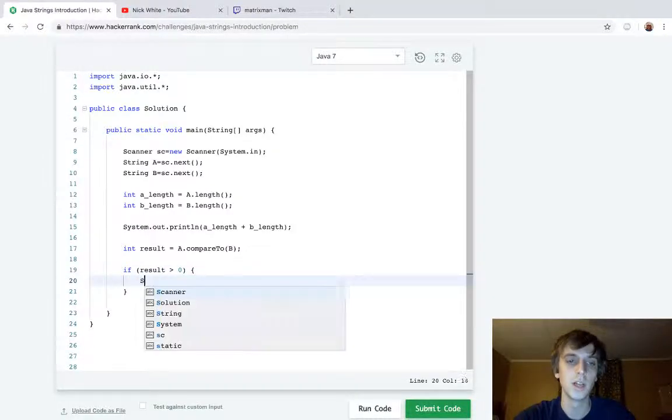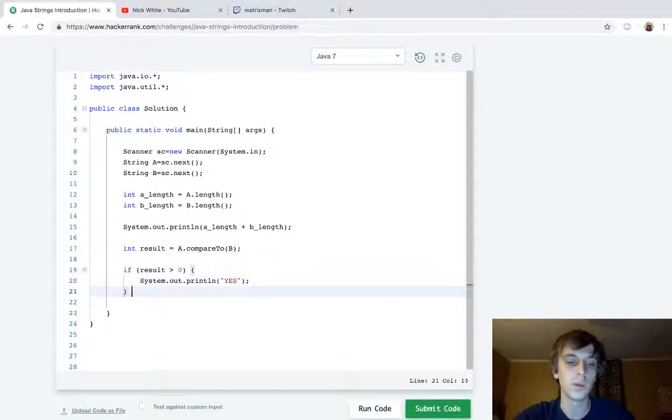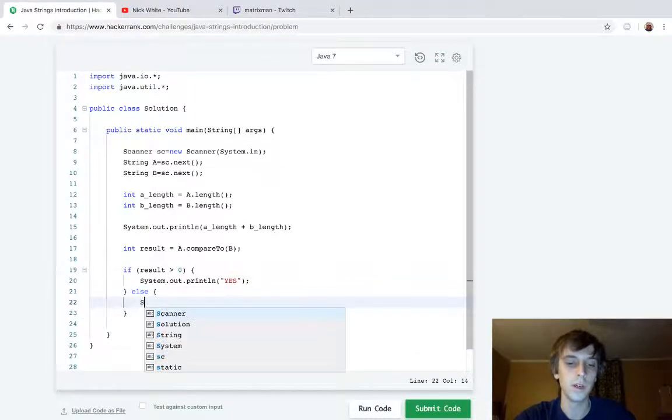So we're going to do System.out.println yes. Woo! Else, we're going to print no. Right, just like what it says up there. Pretty straightforward. We're already done with step two.